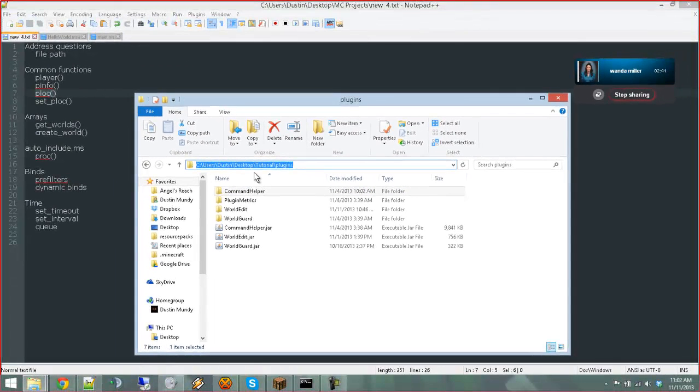If you click up here, it'll show you the full file path of where my server is and where this plugin is. And the problem was, instead of just having his name here in the users, he had whatever his name was, like Dustin's computer, I think. But anyways, CommandHelper doesn't like spaces, and there was a space in the file path, and so that caused a problem.